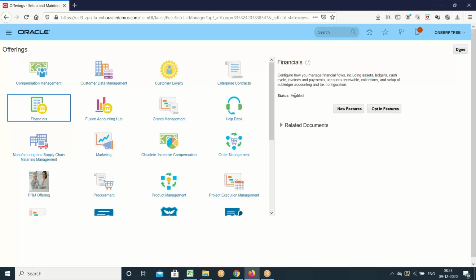Now you can see the status of this financials offering is already enabled, because this is a test instance. For testing purposes, somebody already enabled it. Anyway, we'll go and see how to enable it. Another point here is you can see the related documents.